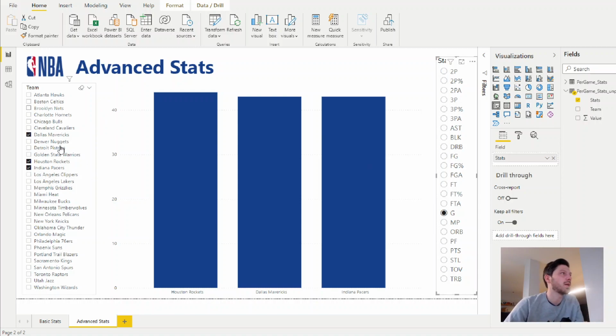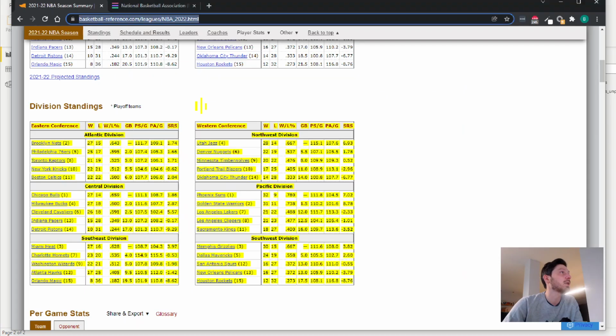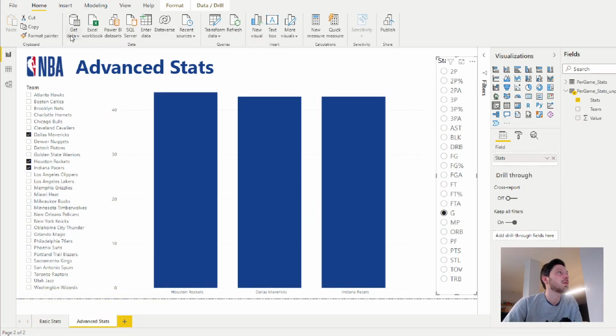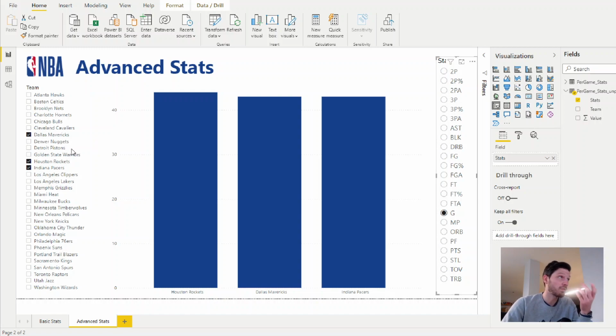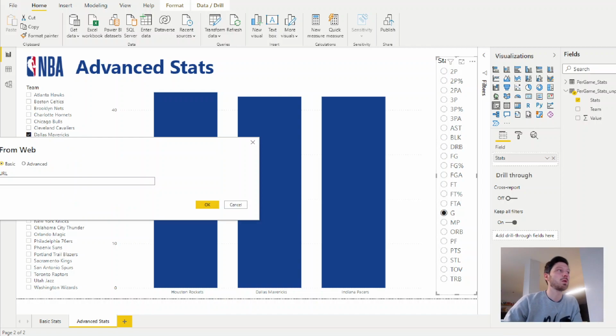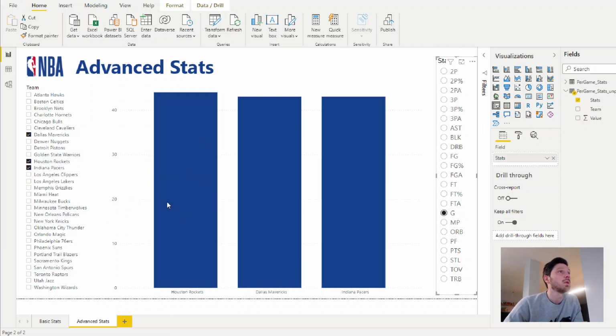Something else that we're going to add is we're going to make this a little bit more detailed. So we're going to add conference and divisions. So we're going to go back to get data. No, first I'm going to copy paste the link again. So here I have the link, copy paste, get data, again from the web. I want to have the division and conference data, so we can filter by conference or division. So again, same link.